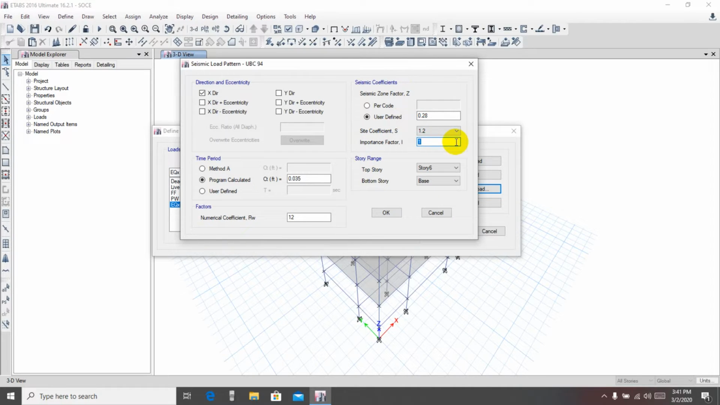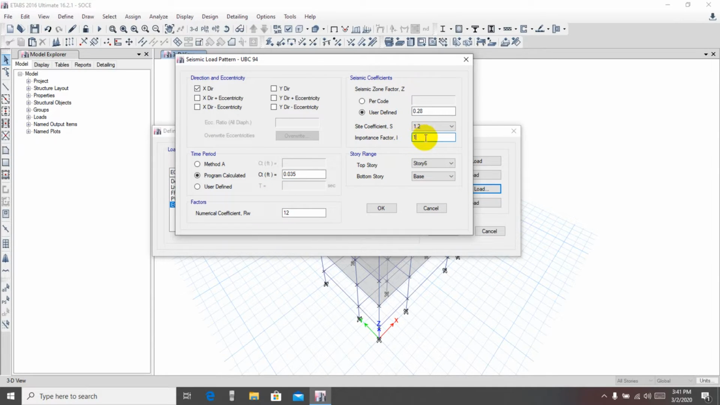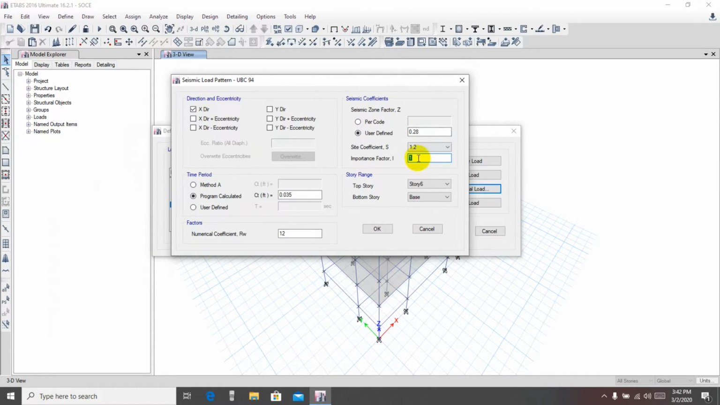And importance factor. Depending on which type of building you are constructing, you have to provide the importance factor here, and there is a different importance factor for different types of building. Like if you work on a residential building, there will be one importance factor, another will be for an educational institute, another for medical, and another for fire brigade or government buildings. You have to find that out from your design code. So I will give 1 here because I am going to design a residential building.